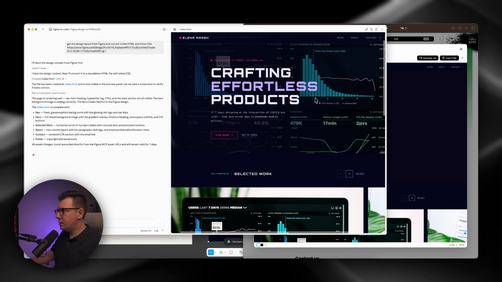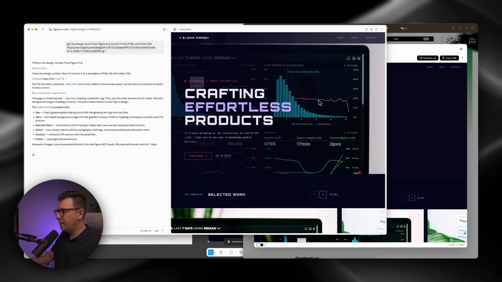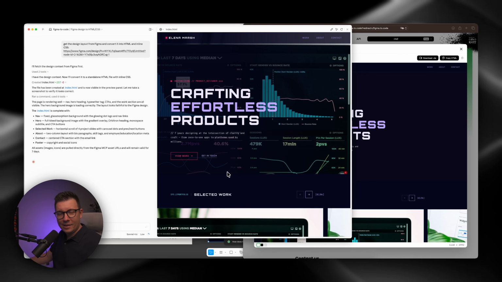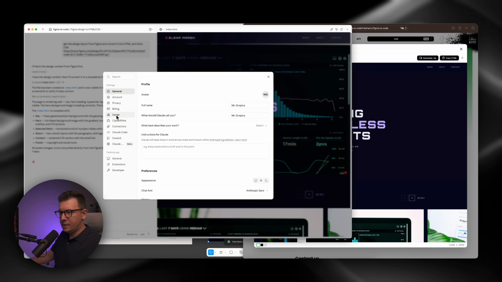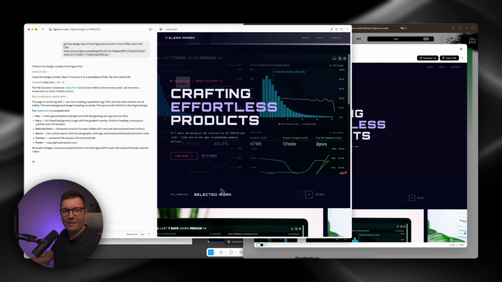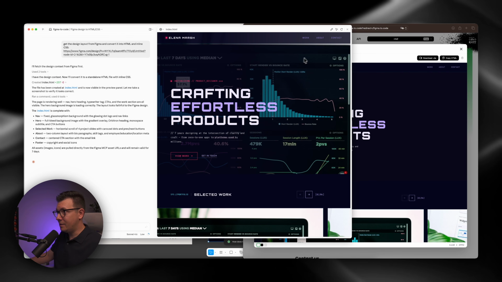So it is almost perfect. We can see that something is wrong on the back. I don't know why this is happening. And now the most important thing is to see how many tokens we've burned. Let's check it out. So I go to settings, I go to usage, and as you can see, I've just burned 3% of my limit for the current session. So this is crazy, just for a super simple HTML page, this landing page, which is super simple and small.